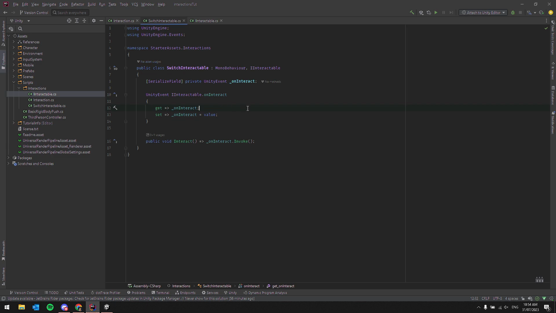So now if you wanted to have a switch interactable, you can have a switch interactable. If you want to duplicate this class and call it button interactable, for example, which does the same thing but slightly different, you can do that as well. And you can essentially build upon this in many different directions to create many different variations of interactions.